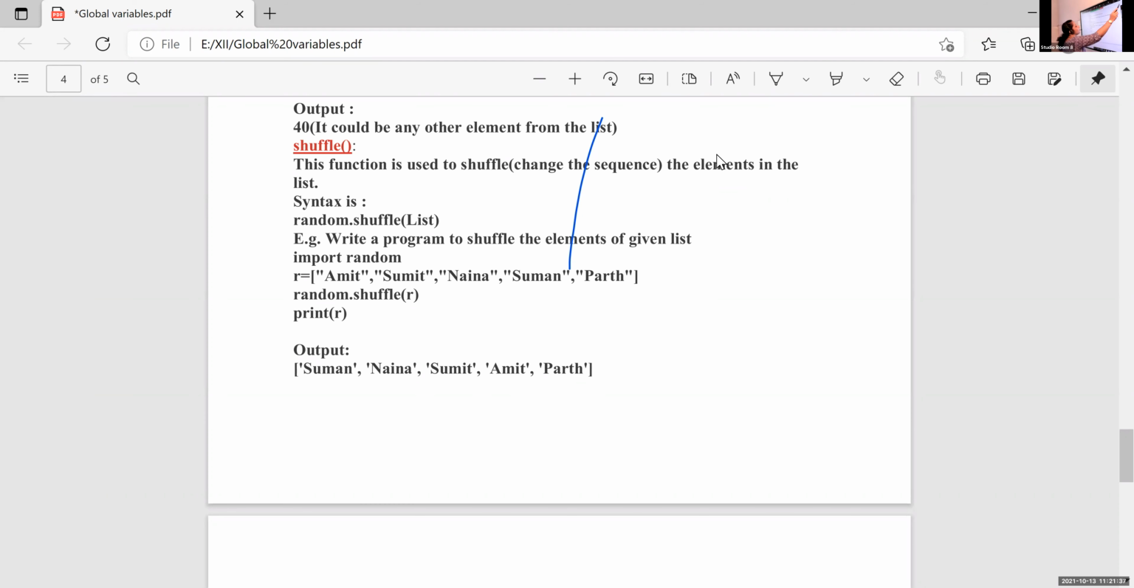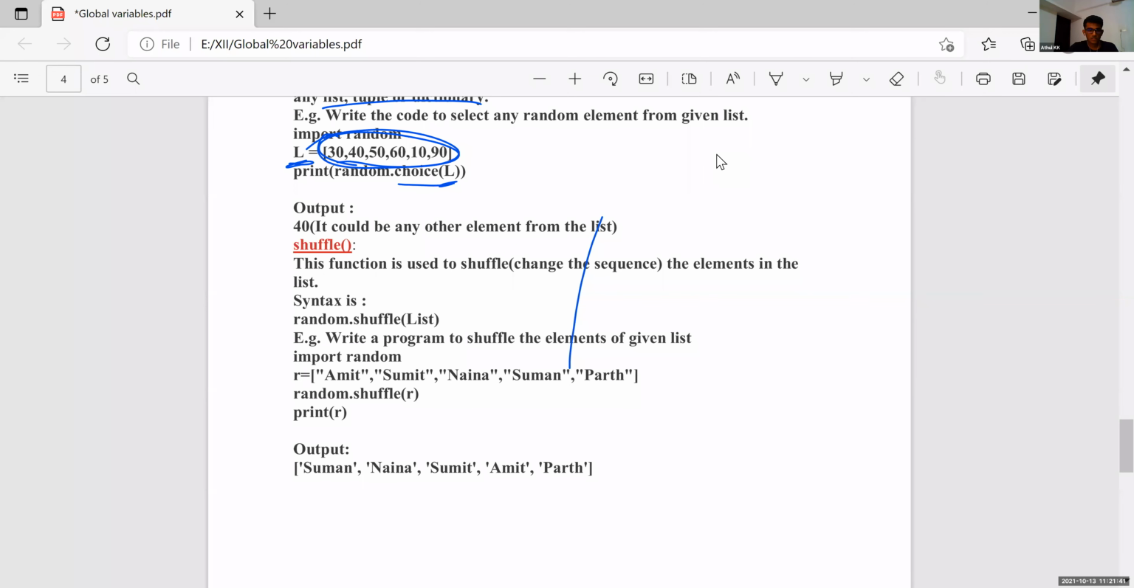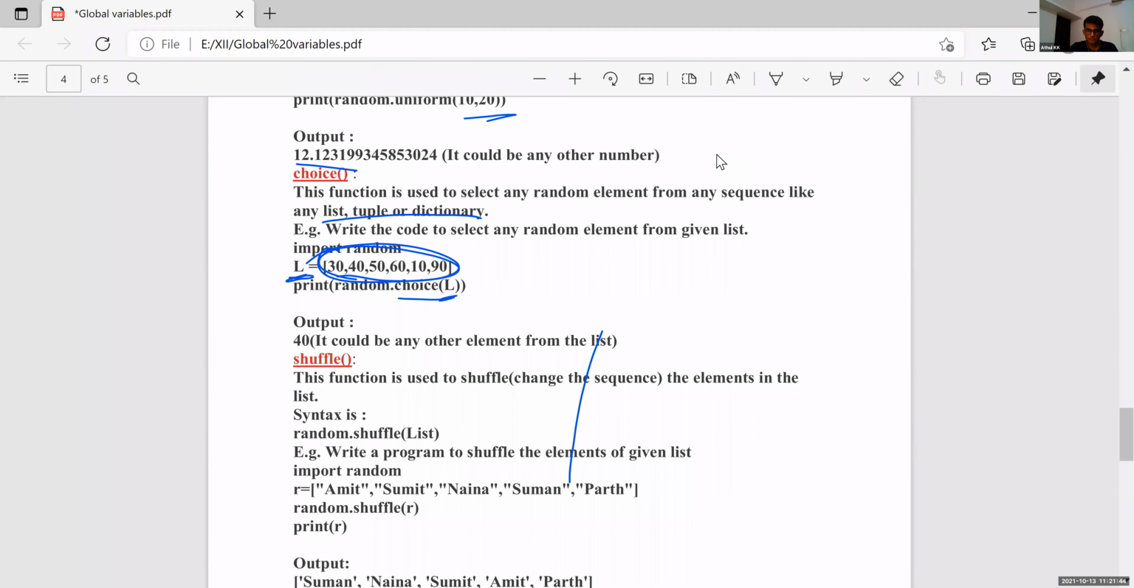Okay. So, Adul, what is choice? It chooses an element from a sequence randomly. It selects one element from a list or tuple or dictionary. Is it clear, Achyut? Okay, so choice and shuffle are the two built-in functions under this random module to select a value from a list, tuple or dictionary. So choice is used to select a random value from a list, tuple or dictionary.